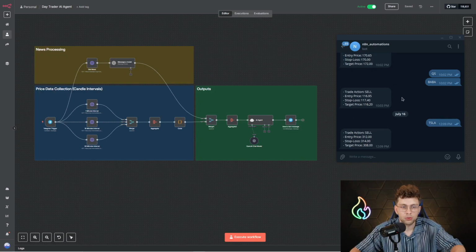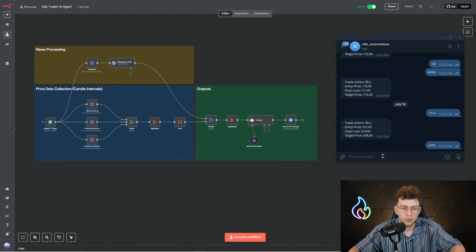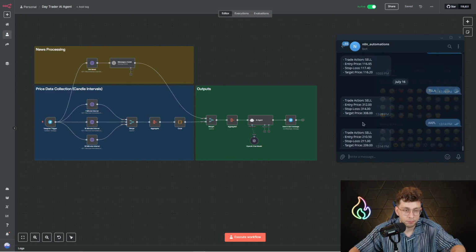I've just built the most comprehensive day trading AI agent inside n8n that gives me insights about any stock. I only need to provide a ticker. So let's say I pick Apple, and within seconds I will get the information on whether I should sell or even buy the Apple stock. I simply need to wait several seconds. And here I've got the information to sell, with the entry price, stop loss, and target price.